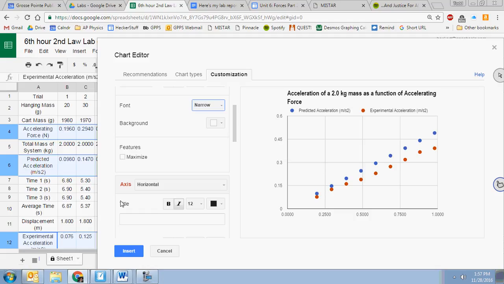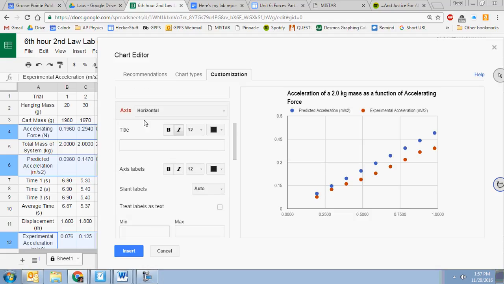All right, axes. Now, the axes need a few things. First of all, we need to label the axes so that whoever's looking at this graph knows what these numbers down here mean. Now, our horizontal axis was the accelerating force, so I'm going to call it that. And what else should I put? Units. Newtons.